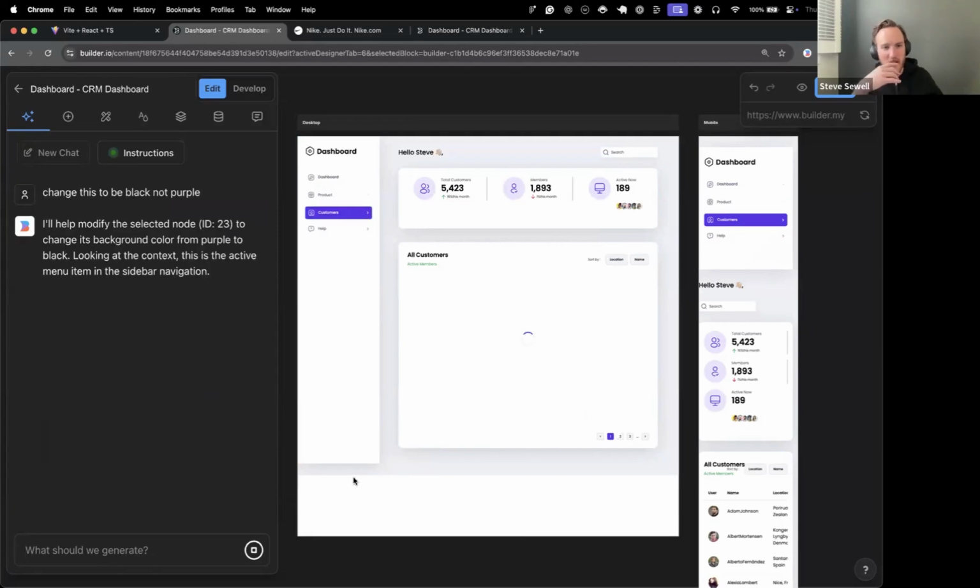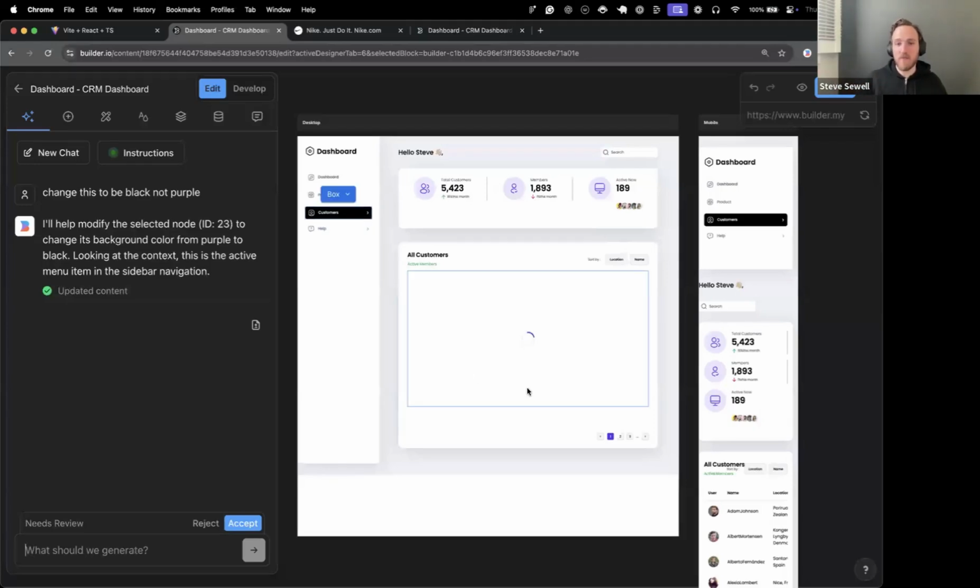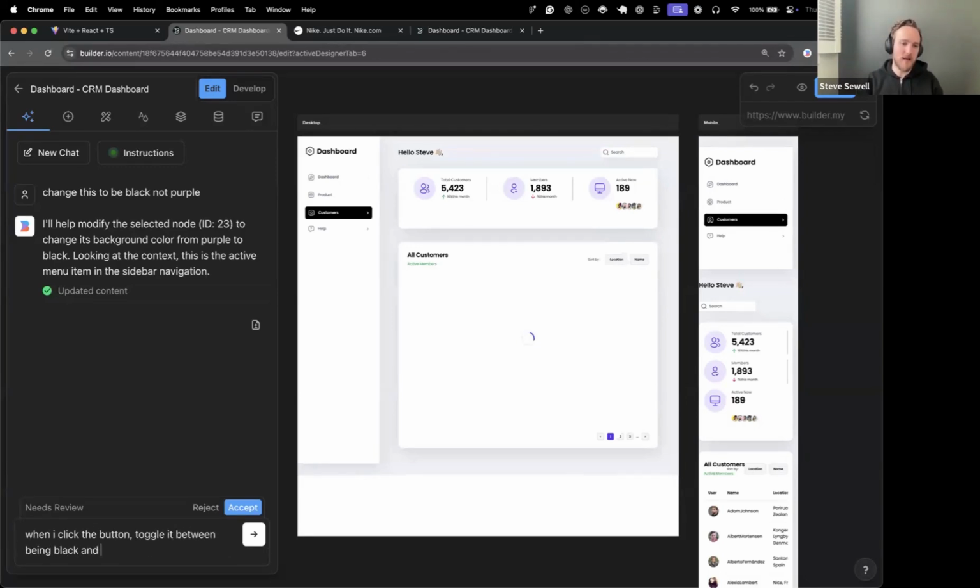Oh, there we go. Yep, we got it. Cool. I can actually hop back to one of the demos I was starting to show here in a second because I think it's a fun one. But in this world, you can also use Builder to visually make changes as well. So I made the button black. That's fun. But I think the much more fun one is to add functionality. Let's say this: when I click the button, toggle it between being black and purple.